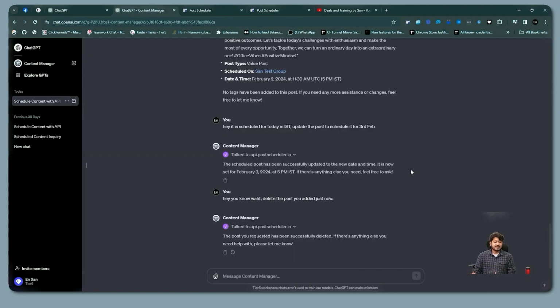So this is how easy it is to use this content manager custom GPT, which is also a public GPT, so anybody can access it and talk to it. And if they have the access token from a post scheduler account, then obviously they can use that particular feature. So use it and let me know if you are facing any issues at all.